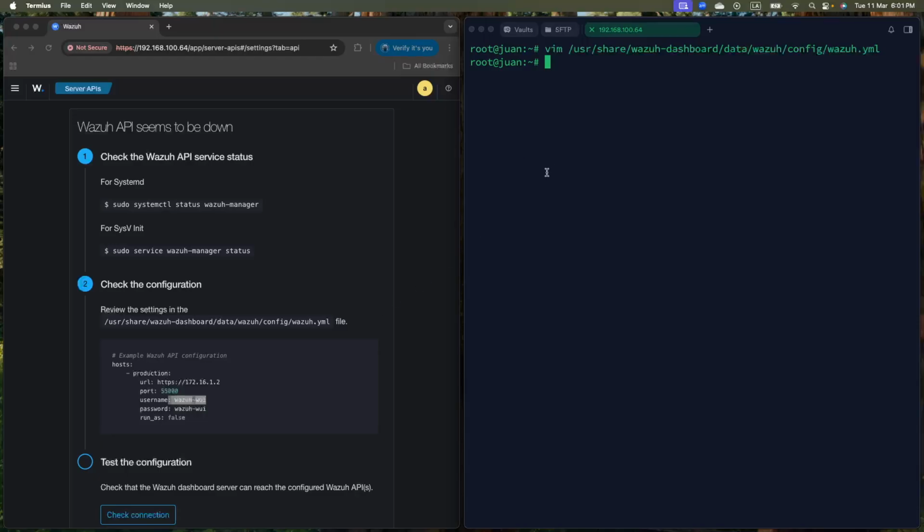To be able to do this, you have to have the admin from another user called wazuh, just wazuh. If you don't have that user, you will not be able to change this password. So now I will show you another method, another way to change this password. Let me show you right now.